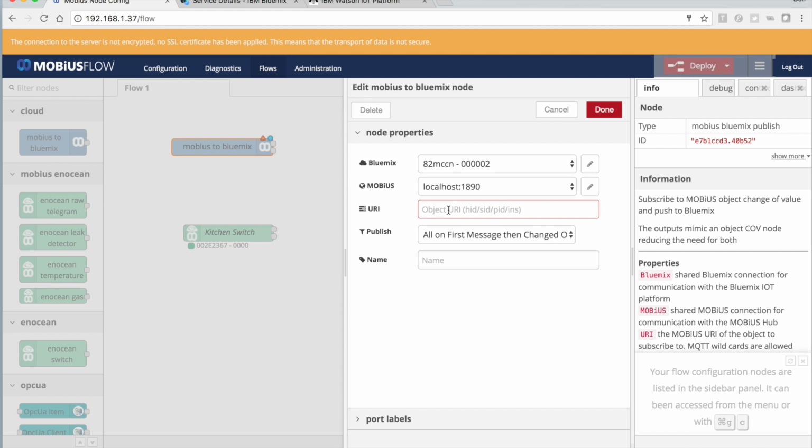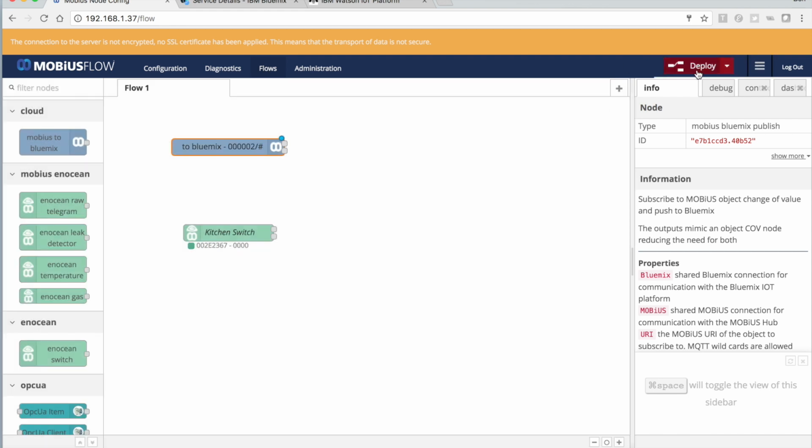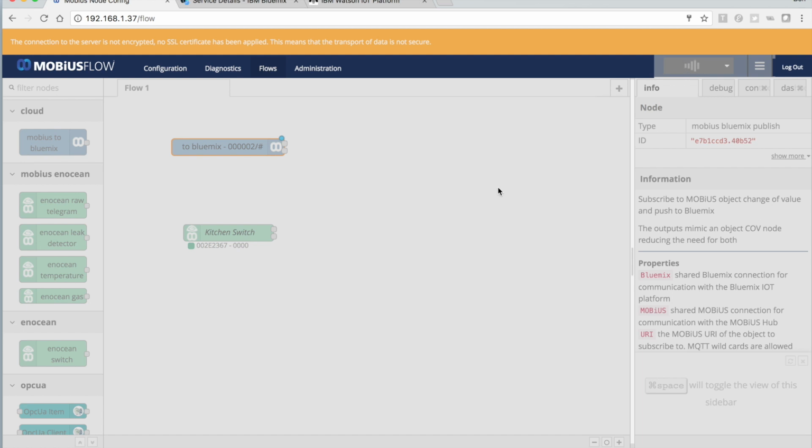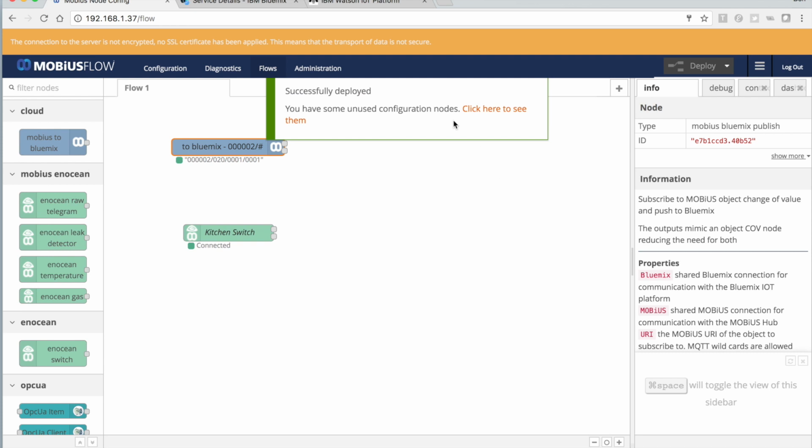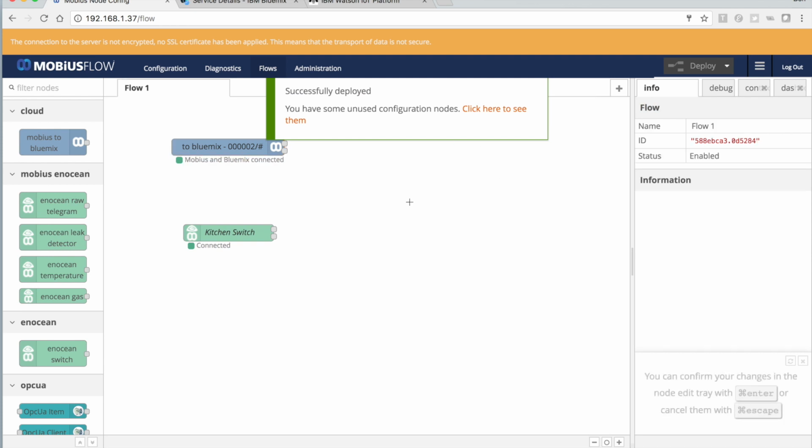Now, because we're using EnOcean devices, we already know that we want to be using the hub ID and anything that's EnOcean related, and in this instance it's going to be using the hashtag after the hub ID. Once you're done, click here, click on Deploy, and we should be good to go. If I just click on the switch now, we can see everything's changing.